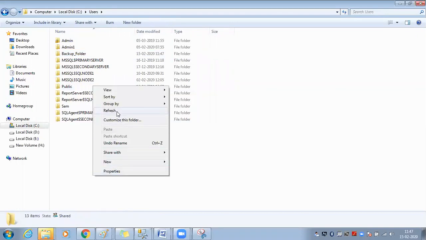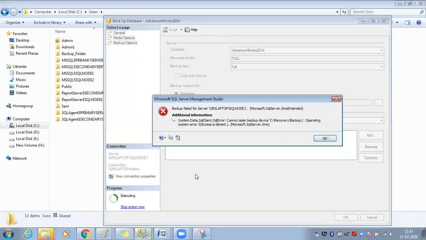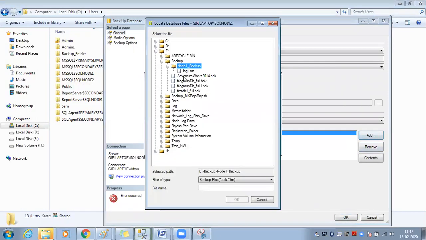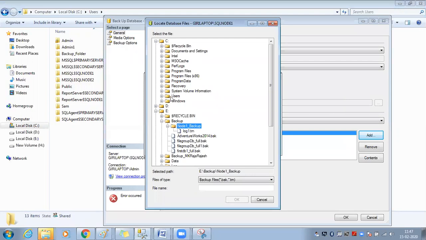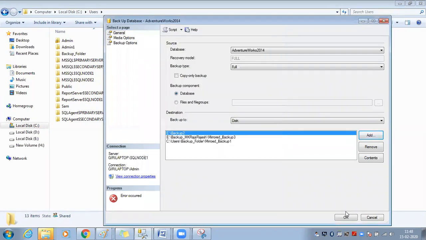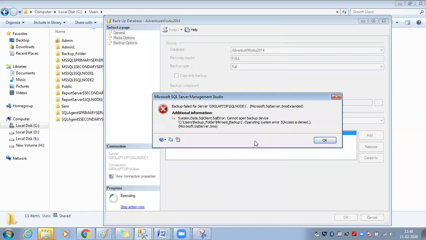Here, I'll show you how to fix one error. So go here, this one. Remove, add into C drive. In C drive I created one folder under users, backup. This is the backup folder. Backup file 1, mirrored backup. Okay, so mirrored backup. Let's see if it works. If not, I'll show you. Yeah, that's fine. So now you cannot access the C drive backup folder. Can you see the error? Operating system error, access denied.